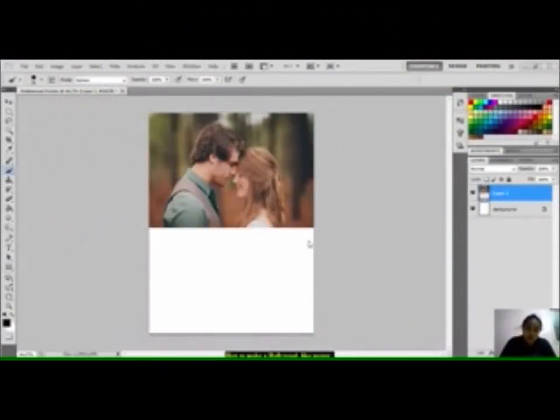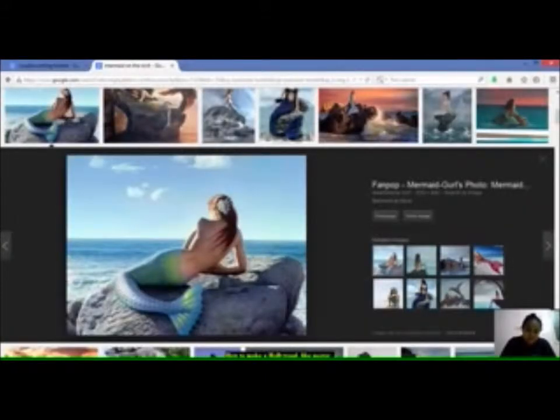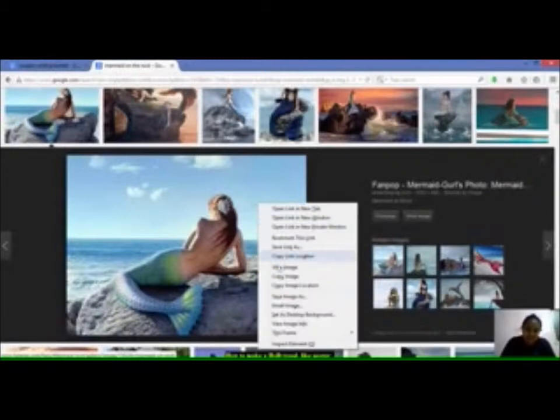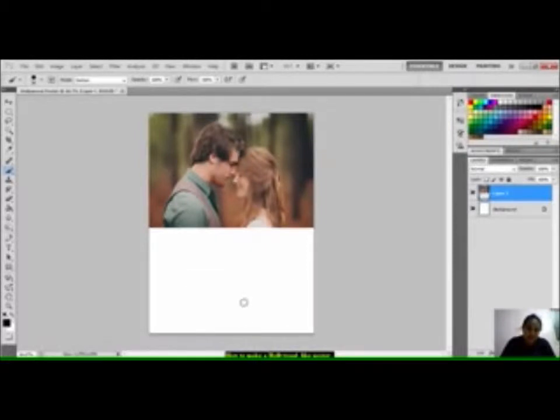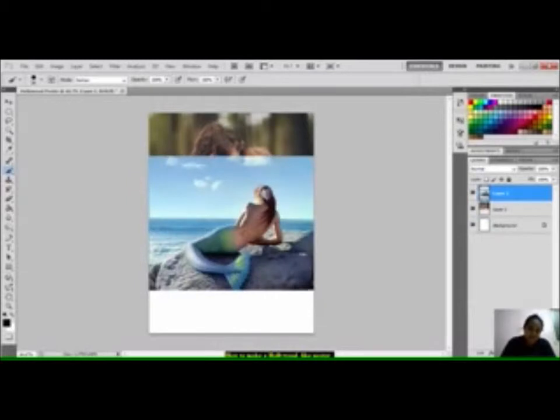You can go back to Google Images on your web browser. Then find another photo. This photo especially suits my liking, so I will copy this again. So right click, copy image. Then go back to Photoshop CS5. Then paste it here.